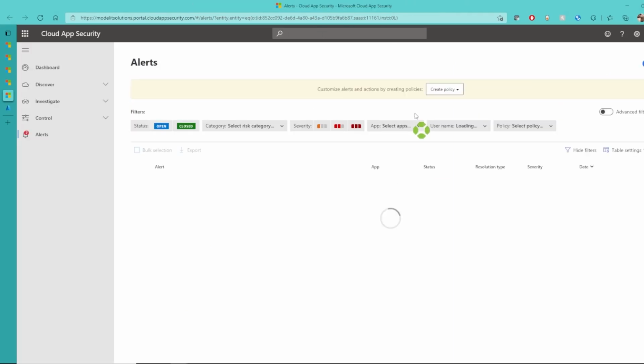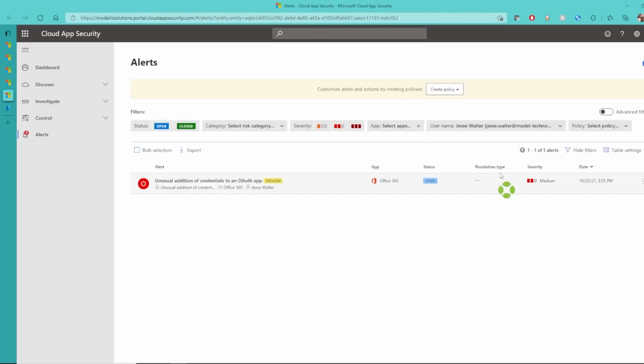Now, as I know that this was not a malicious activity, I can go to the alert and under Actions, close it as benign.